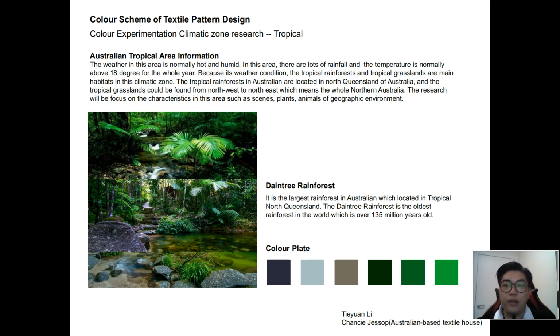The research will be focused on the characteristics in this area, such as plants, animals, and environment. Daintree rainforest is the largest rainforest in Australia, located in tropical North Queensland. And Daintree rainforest is the oldest rainforest in the world, which is over 135 million years old.